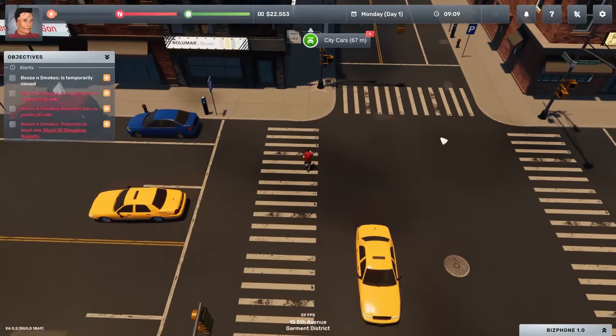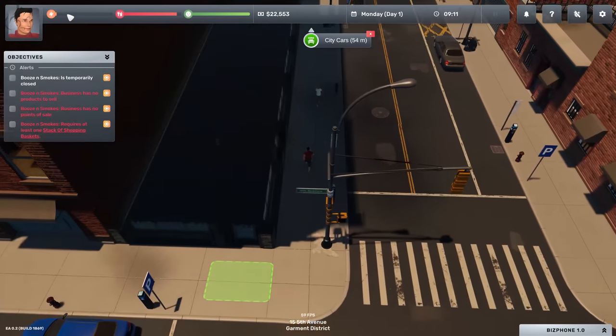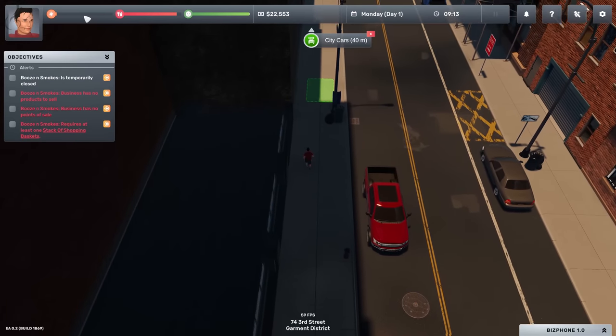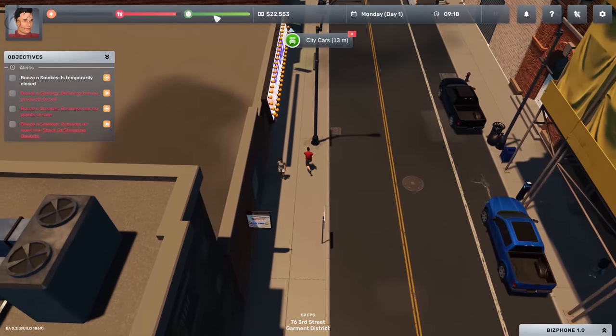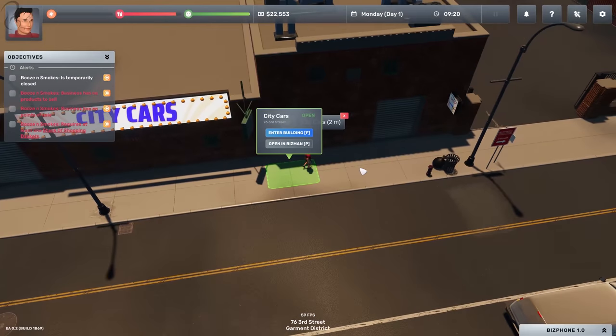Let's get a car. Let me just explain a couple of things here. Top left is our energy bar. For some reason, we've started the day with no energy, which is a bit dumb of the game. That's our food bar, completely full. That's our happiness bar, currently completely full. We'll deal with that later.